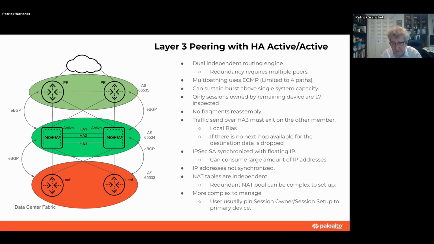Legacy active has control planes independent from each other. Multipathing, if you want to do multipathing, you have to rely on ECMP, which limits you to 4 paths, right? That's the current limit we support. Yes, it has the advantage that you can support bursts of traffic beyond the single system capacity, and that is the main advantage of active, and that's why our customers like it.